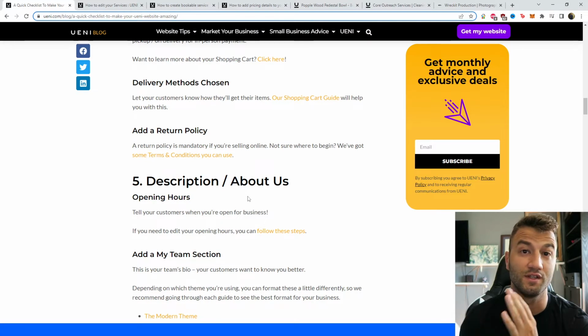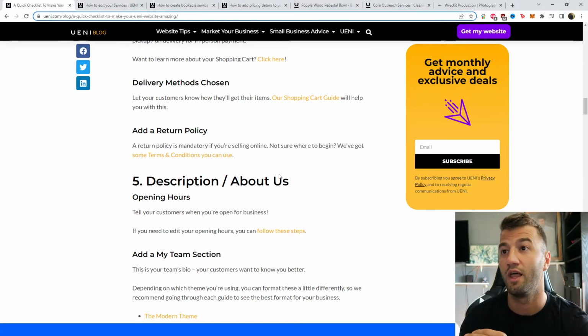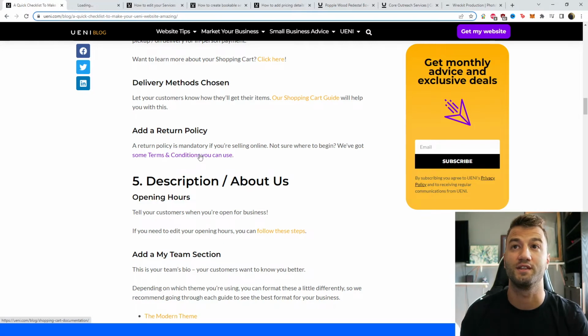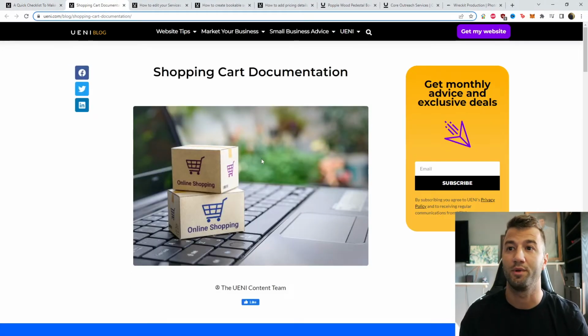Add a return policy. This is very important. A return policy is mandatory if you're selling online. If you're not sure about terms and services, the legality stuff, what to put, we also have an extensive guide on shopping cart documentation, stuff like that, which is super important.